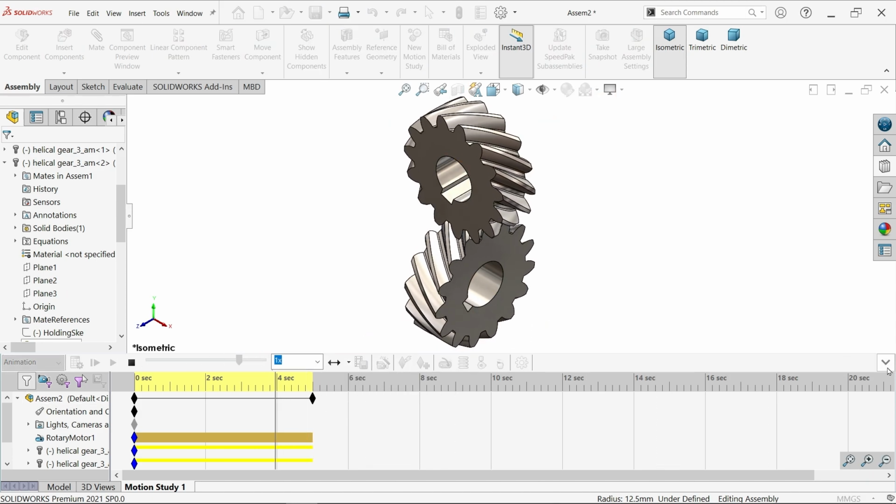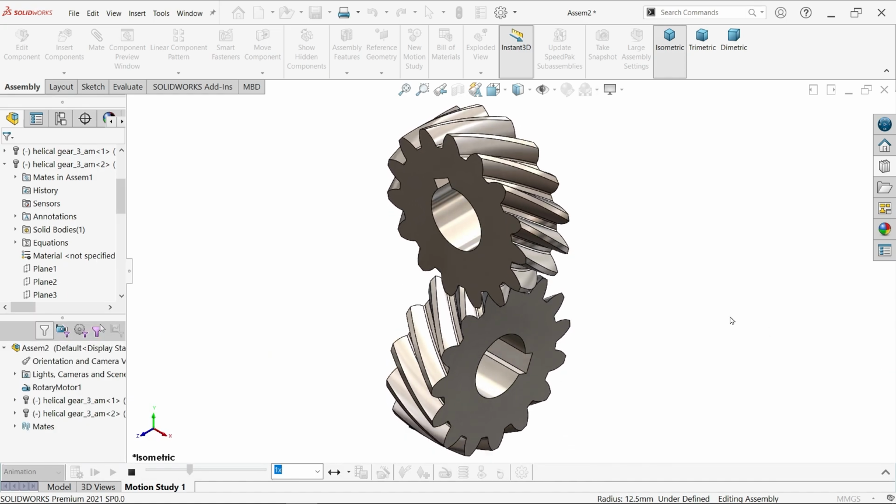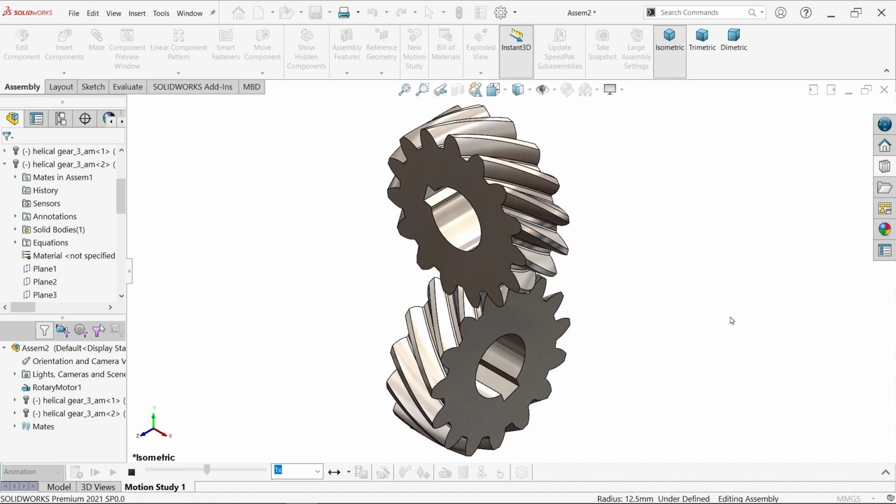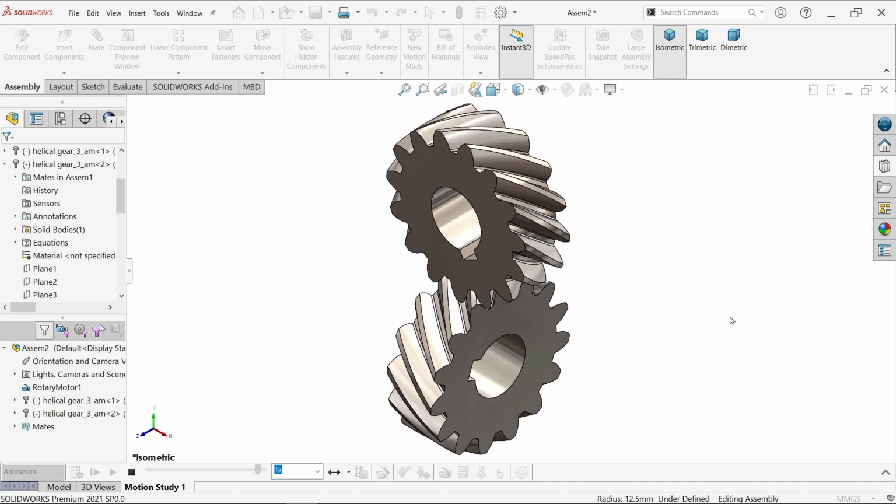Now play. Now see, this is how we make a 90 degree helical gear in SolidWorks with the help of design library. I hope you like it.